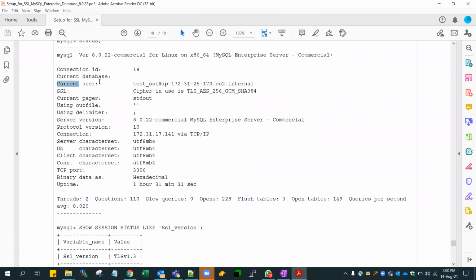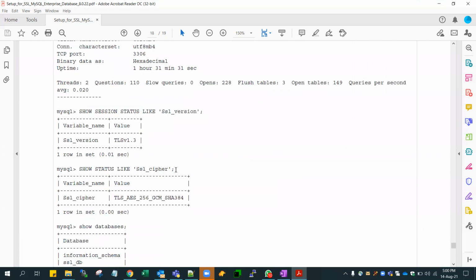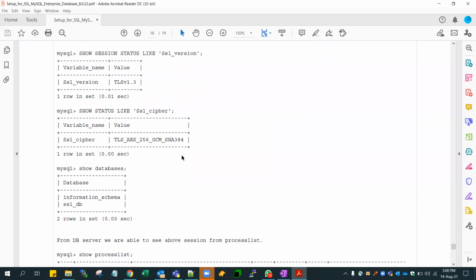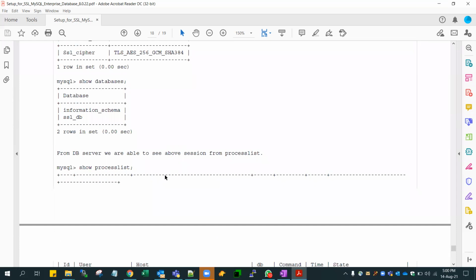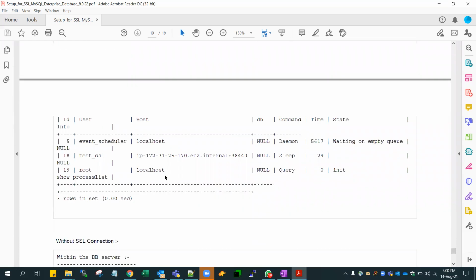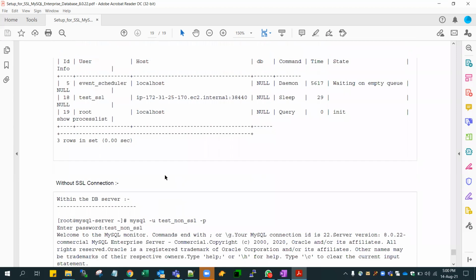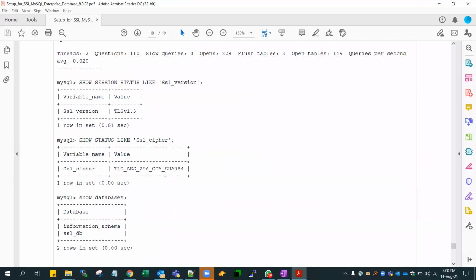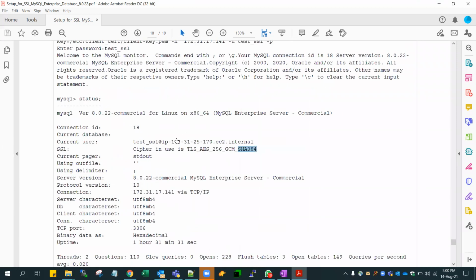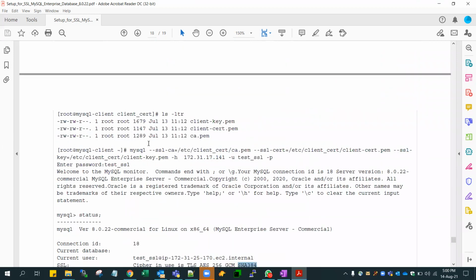You can see the current user, and the SSL cipher is also generated, and you can run all the commands, SSL version, SSL cipher, and everything is showing properly. Okay, so this is the connectivity from the command line, so you have to provide it like this.